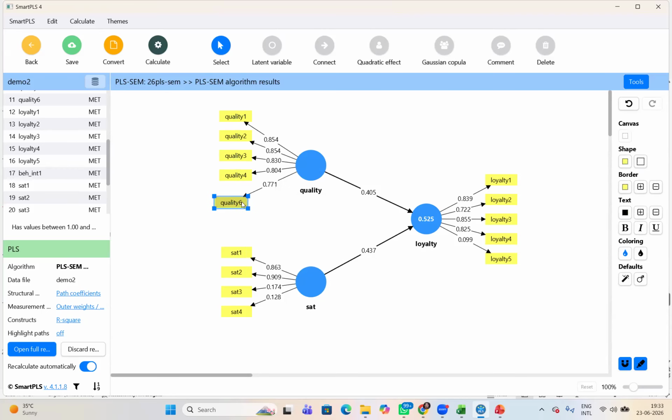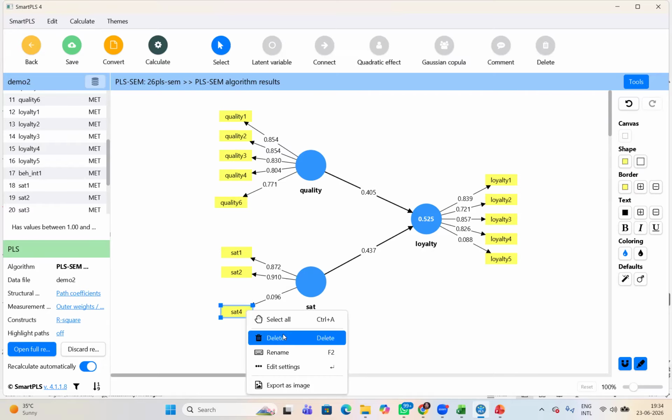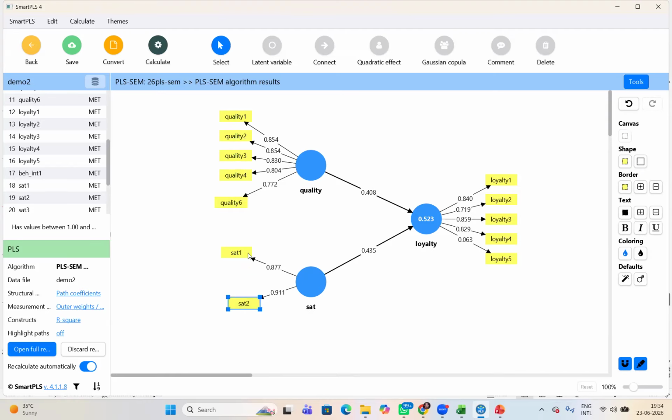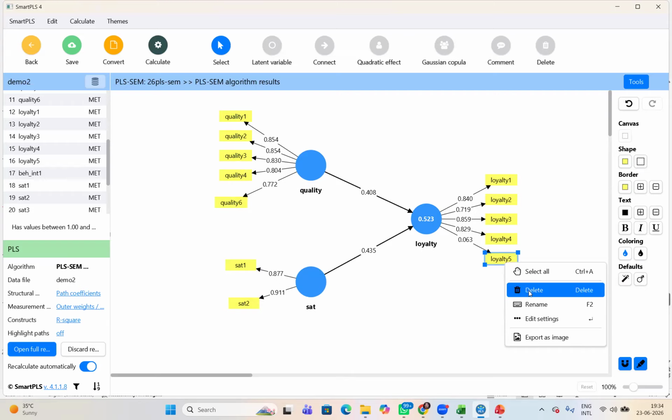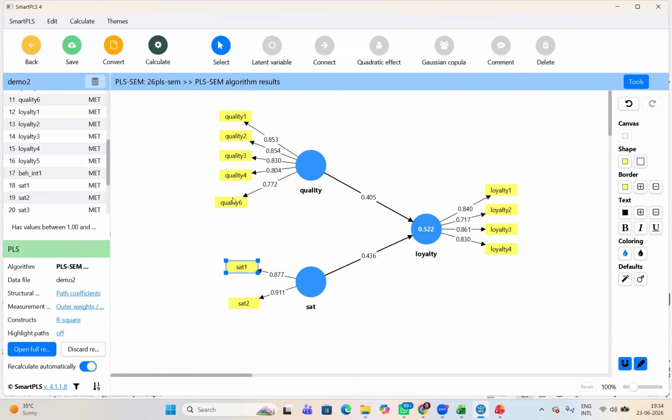Now check satisfaction 3 and satisfaction 4. Both loadings of the indicators are less than 0.7. So we are going to delete them. So now we have two indicators. What about this? Loyalty 5 has less than 0.7 loading, then we delete it. Now this is your pure model. So till this model, you are with me?